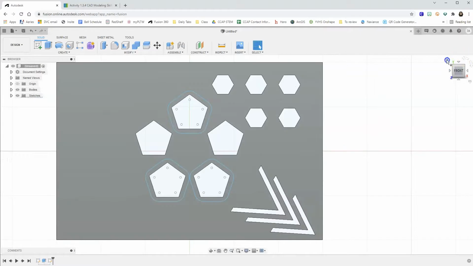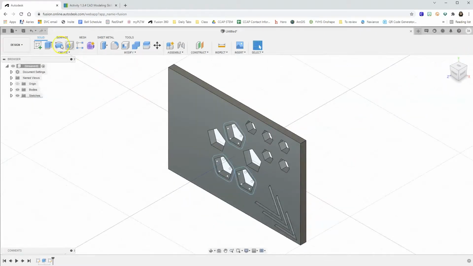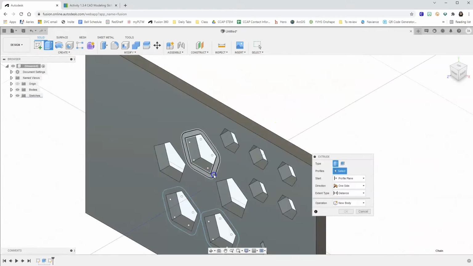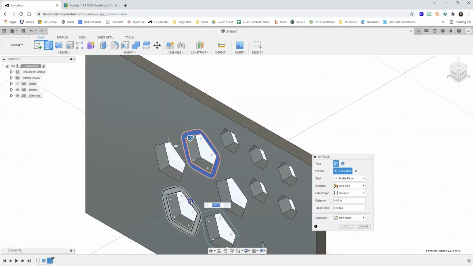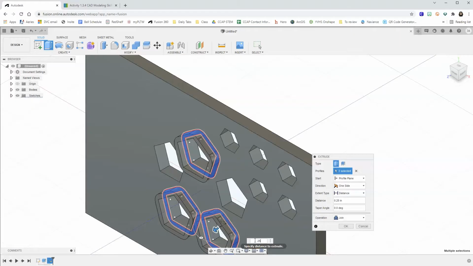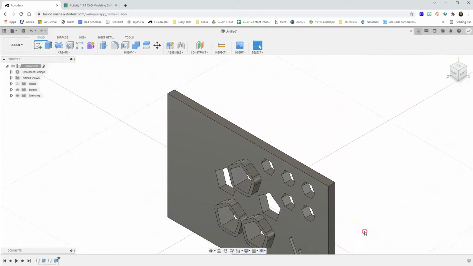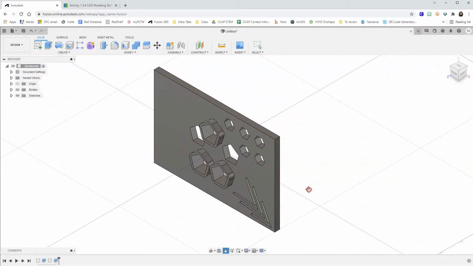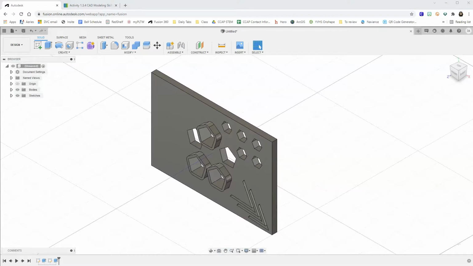All right, last thing is we just need to extrude those. So click, and then select the last one and then drag out, and then let's just type 0.25. Click OK, and then as you can see, we are all done with part 1 of activity 1.3.4 CAD modeling skills.